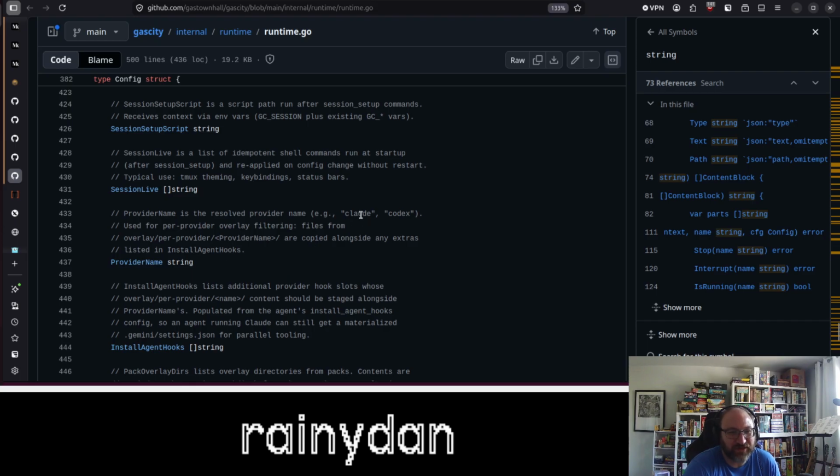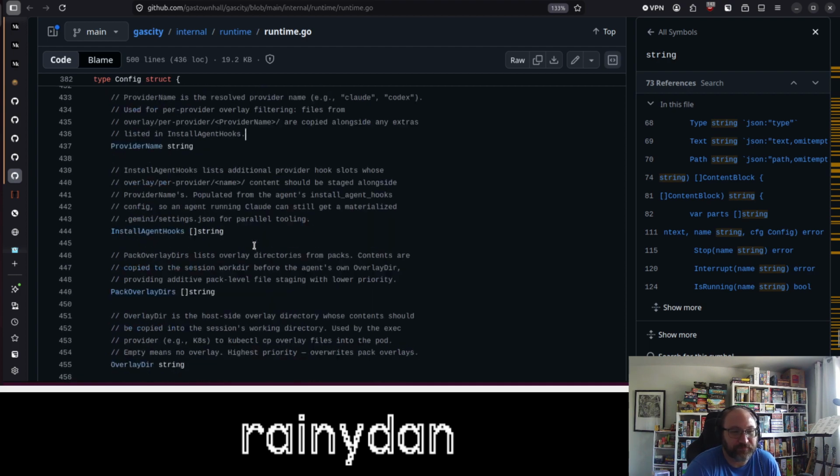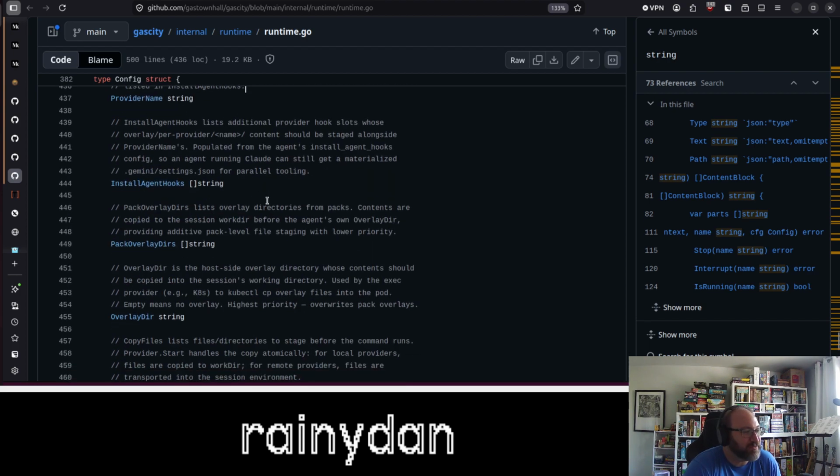Provider name, e.g. Claude, Codex. There could be a lot of reasons to have the provider name. This one says it's for overlay filtering, but it seems like you could dispatch a lot of data, or a lot of changes, off of that name. Almost there, and I've got to stop around 4, so I think we're going to make it though. The end is in sight.